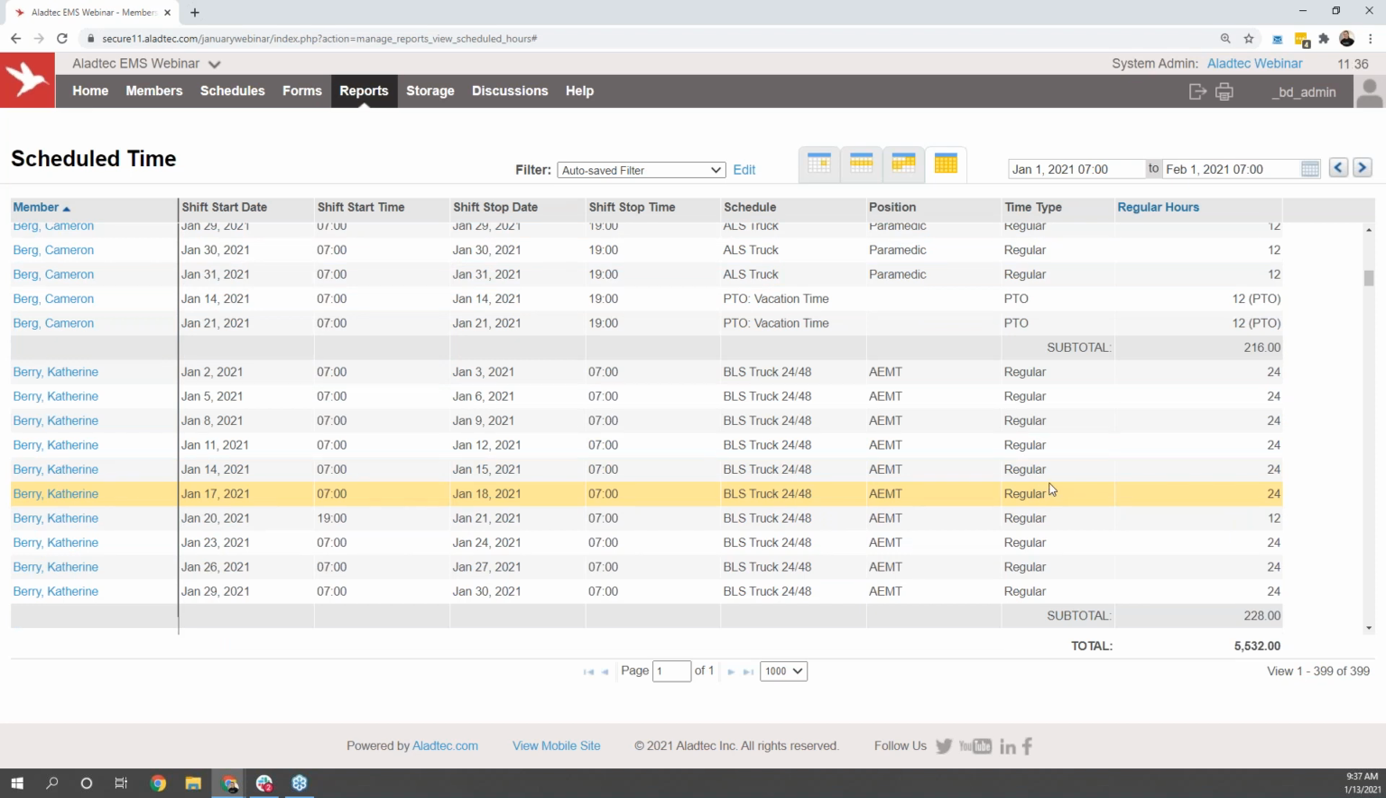Once again, we want to make sure you can pull this out of the system, so it is going to be printable as well as exportable as that CSV file type.